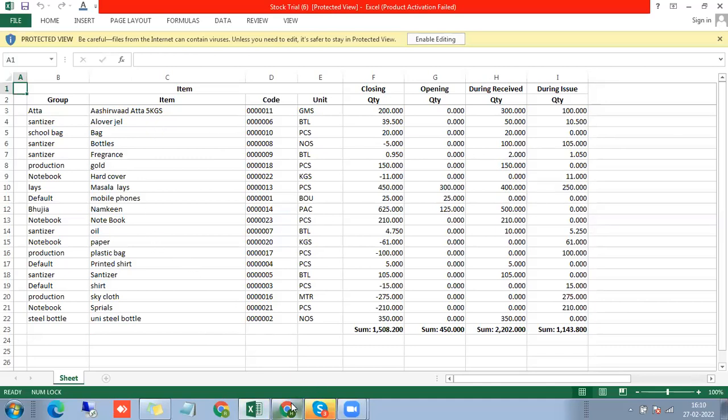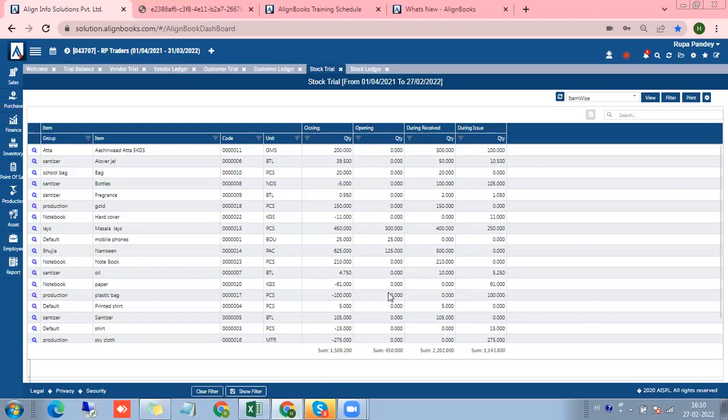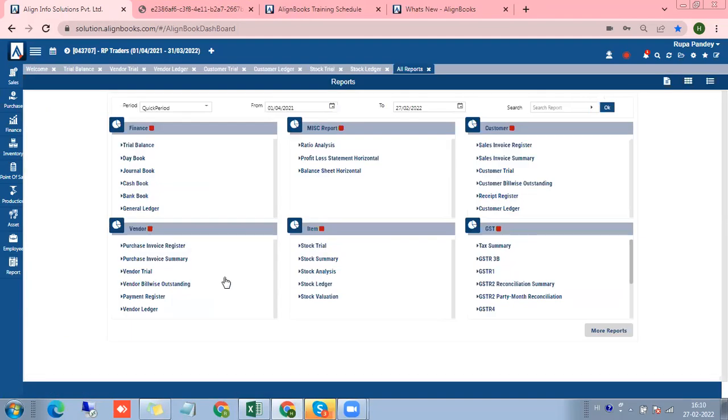So any of your reports that we have given in this report section, you will get these functionalities to refresh, to filter, to print, and to export that file into the Excel format. You can easily do that. Moving further, if you go into all reports, you will get some basic reports. You just have to click on more reports.